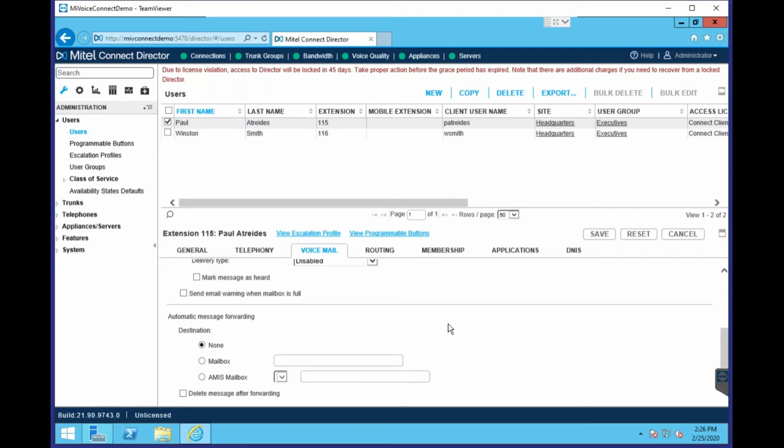Automatic message forwarding is a very useful option for users that go on vacation. We can actually set it to forward all their voicemails to another mailbox. Make sure to select the option delete message after forwarding to make sure that their mailbox does not fill up while they're out of the office.